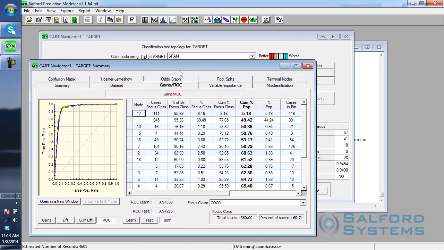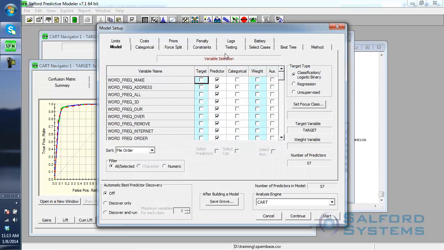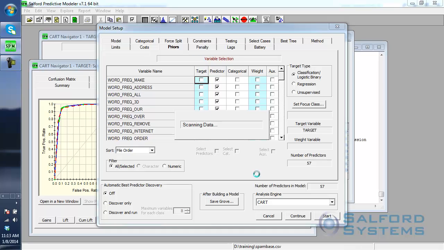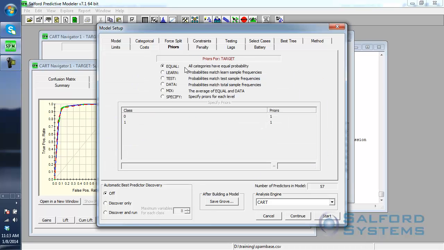Now let me, at this point, try to communicate to CART to do a better job in classifying my good emails, because I don't want to have too many false positives. I don't want to lose good emails misclassified as spam. So all we need to do in order to make that kind of influence on the engine is go back to model setup, open up priors dialog, and notice by default priors are set to equal, meaning in the binary case priors are set to 0.5 and 0.5.